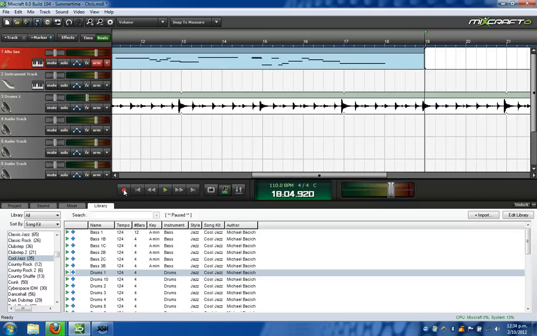Okay, and you can use the space bar to stop recording. That's an easy place to get to. Now, you notice I made some deliberate mistakes there. That was so I can show you how we can fix them up once we're done.